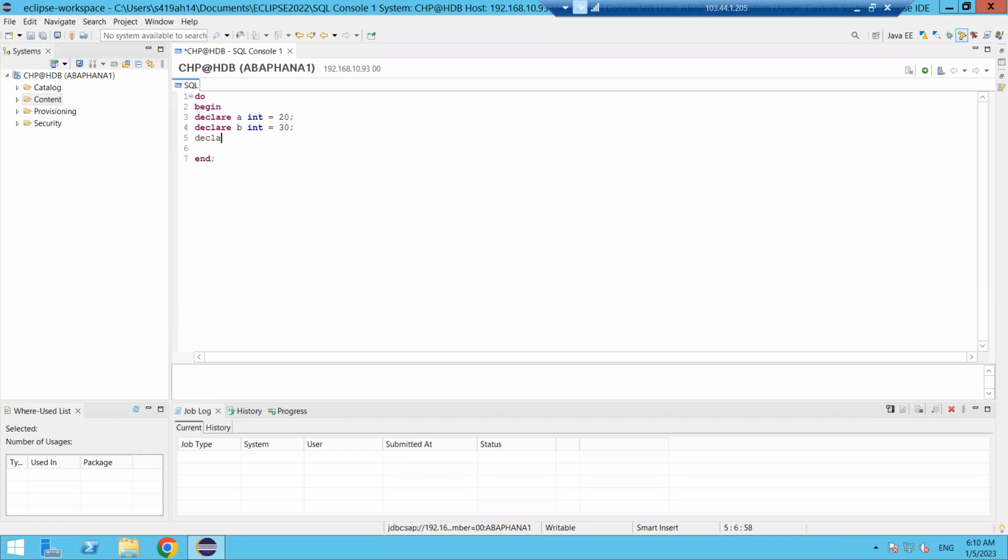And DECLARE C INT. I'm not passing any value to this C, because the formula is C is equal to A plus B, so I am not initializing any value here. So C is equal to A plus B, semicolon. And I want to display the C value.